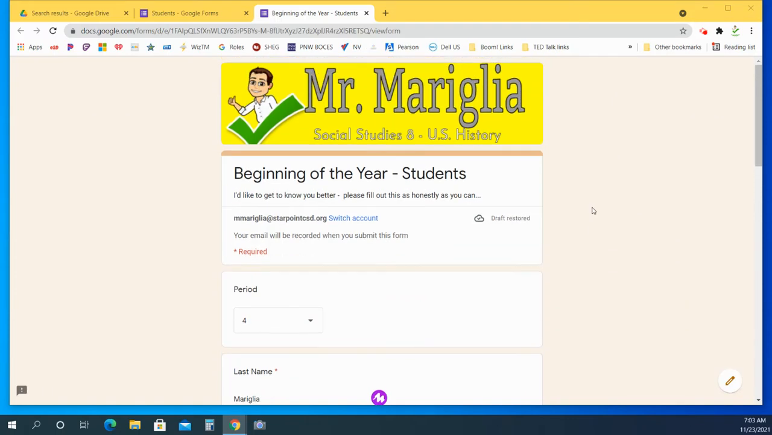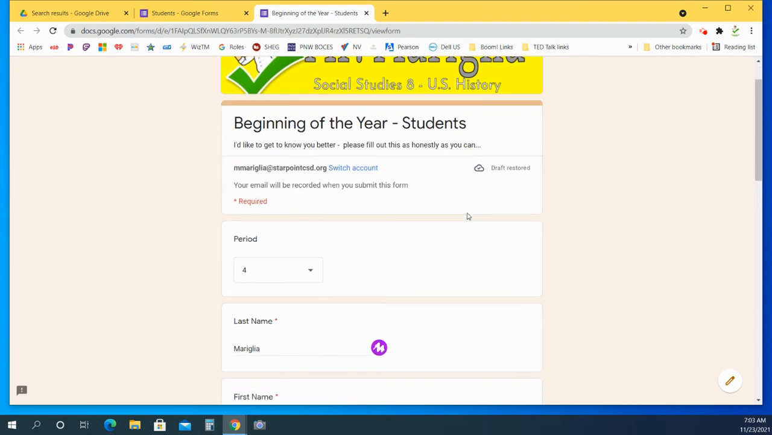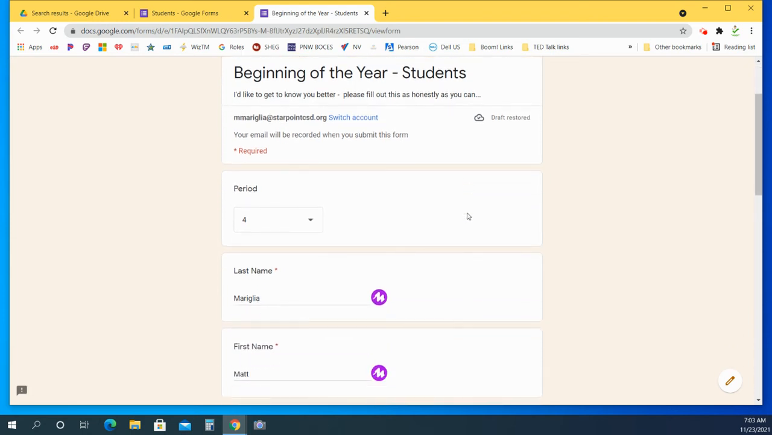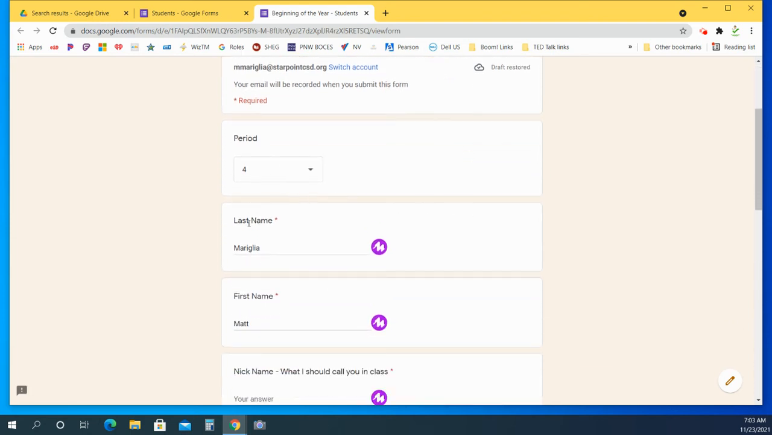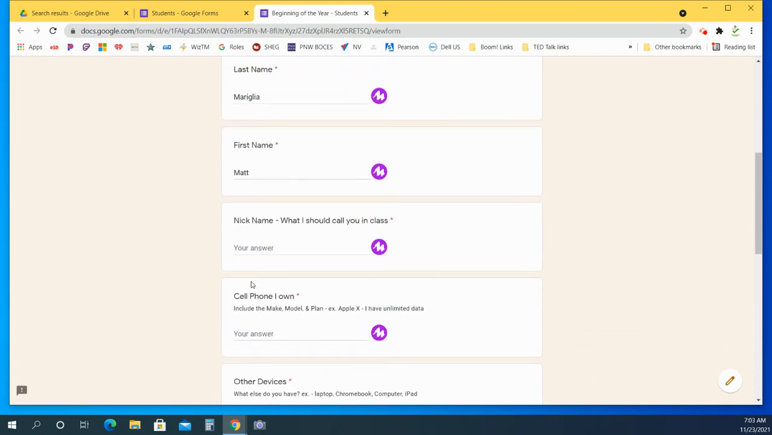Another addition to the Google arsenal here called draft restoring or draft saving in Google Forms. So here is a sample form that I used to use with my eighth graders, and you can see I have some choices already filled out, but I haven't finished the form.